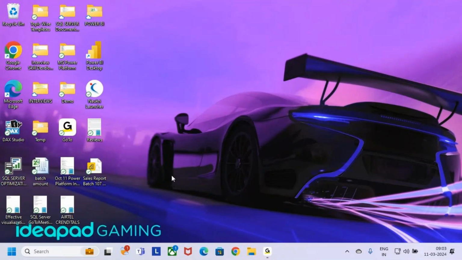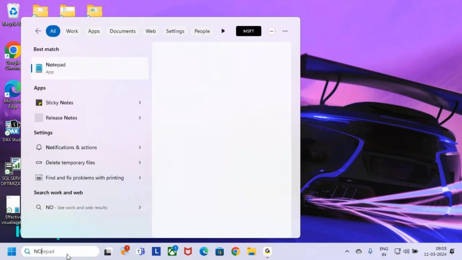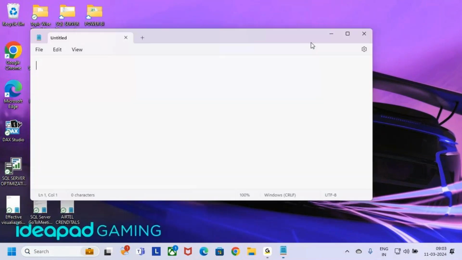Let me open one notepad. Now in today's session, we'll discuss what the different types of licenses in Power Apps are, and also another concept called environments, guys. So first we'll discuss the different types of Power Apps licenses.